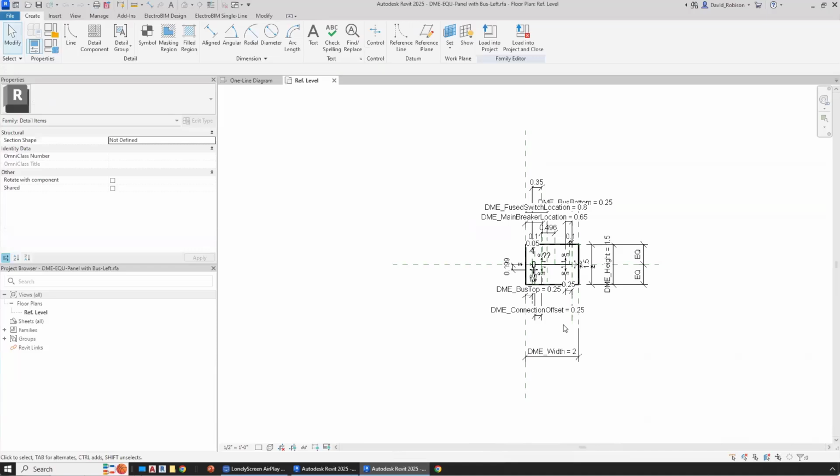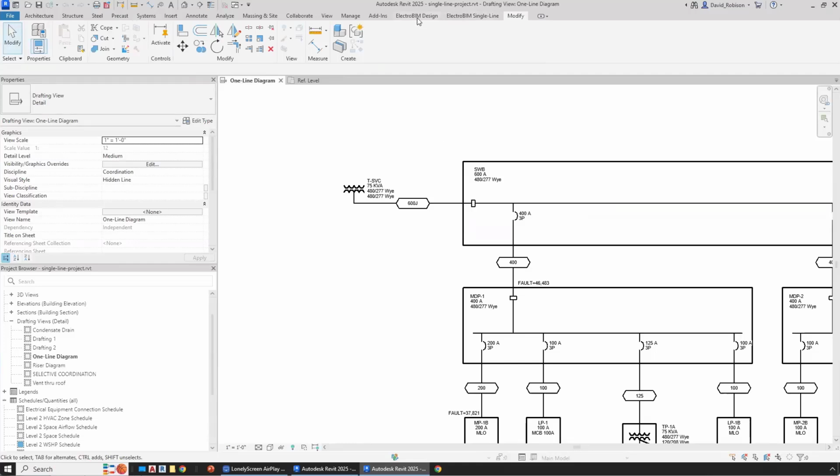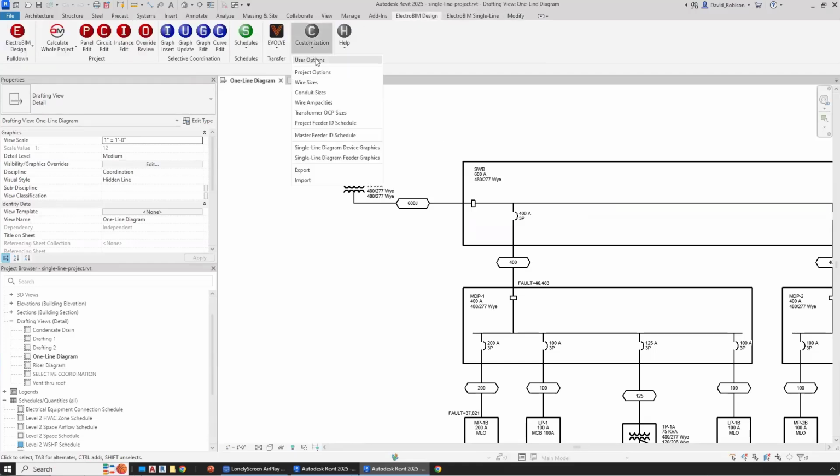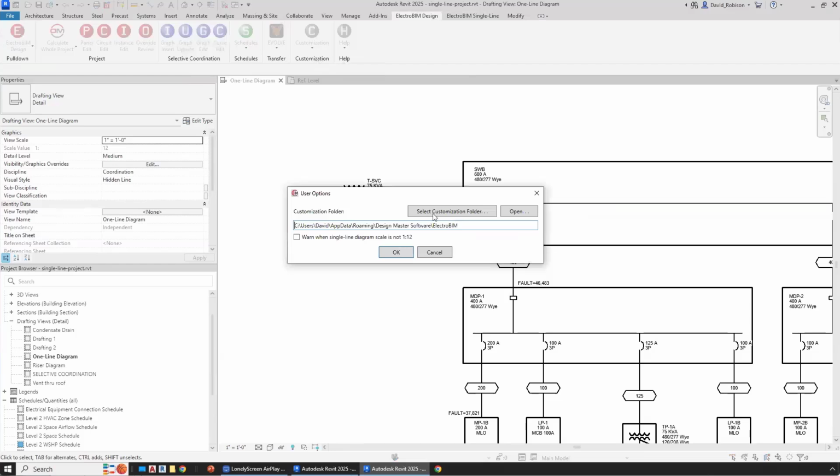When you save that family, you need to put it somewhere that is going to be findable by ElectroBIM. So if we go back to our project here and we run customization, under user options, this is the folder where all of your stuff belongs. This is where you're saving everything to. By default, it's on your C drive. It's local to you. If you are at a company with multiple people, this hopefully is on a network drive that's being shared among all of you. If it's not, you can move it. So this is where we actually want to save this file to.